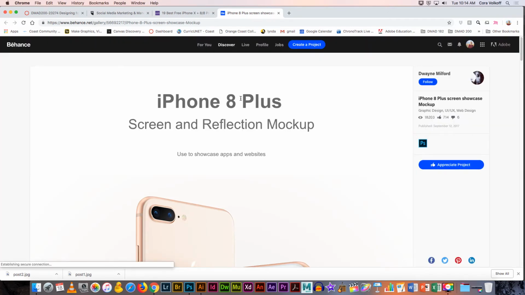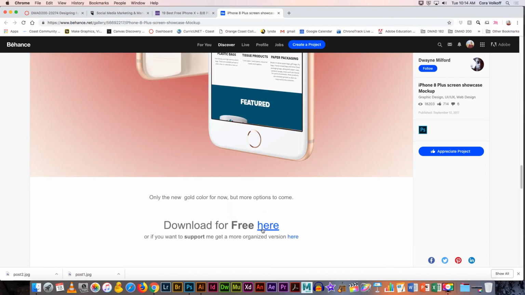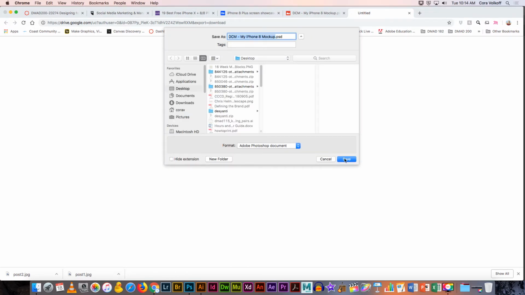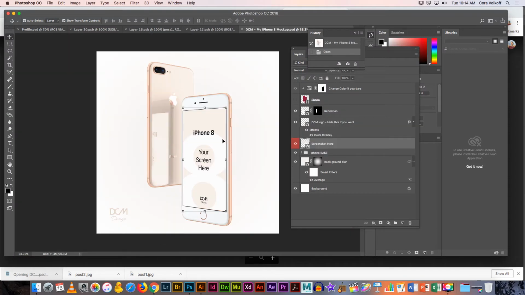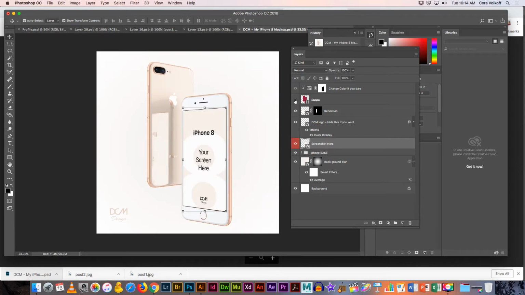Behance is pretty safe. A lot of times it'll take you to Google Drive or Dropbox. That feels safe to me sometimes. So I'm going to download this and open it in Photoshop. And you have different things happening that you can turn on and off. He left all his masks and reflections and things like that.